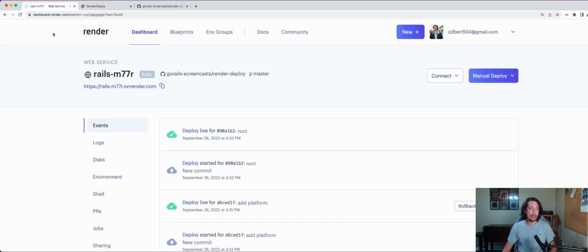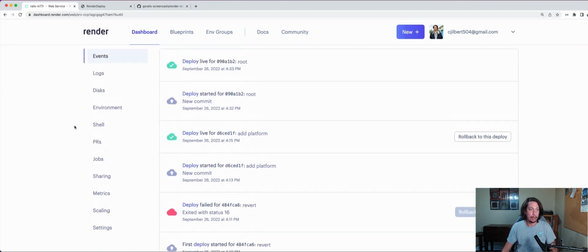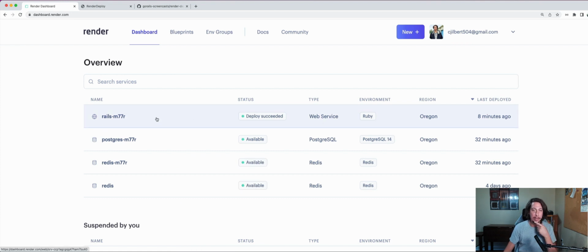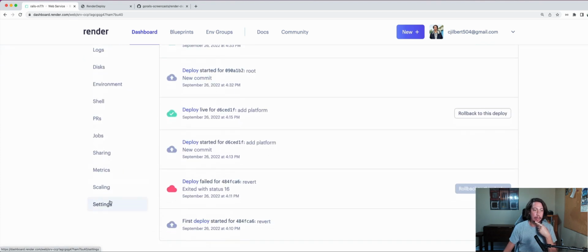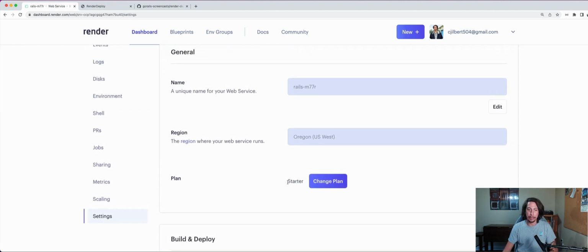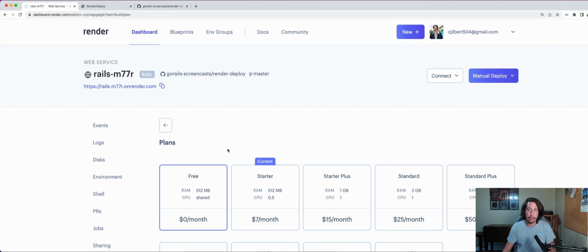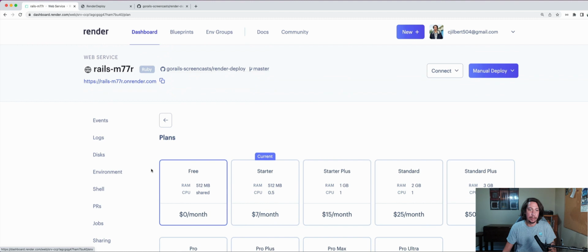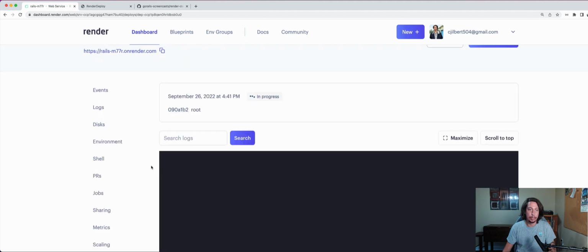Before we close this out, let's do one thing to make sure that we're not paying a bunch of money for services. So inside your dashboard, I'll go back to the beginning of the dashboard. If you go to your web service and come down into settings here, there's the change plan button. It defaulted to the starter plan, which is $7 a month. There is a free plan for your web services, so we can go ahead and change to that right now. Let's go ahead and change that. That should update here in a little bit.